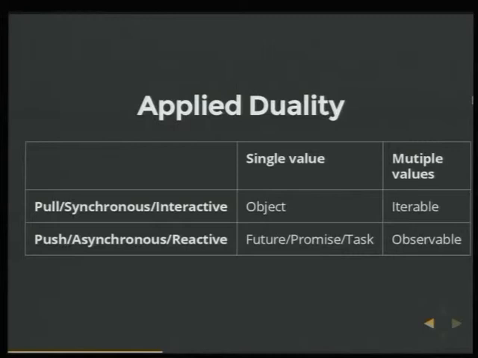Let's look at the landscape of the programming data structures or patterns that are used for async programming. I like this slide because I hadn't thought about the problem in this way before I knew reactive programming. On the x-axis, you have the quantity, if you are dealing with a single value or multiple values. And on the y-axis, you've got if it is a pull model or push model, or if it is a synchronous or asynchronous world.